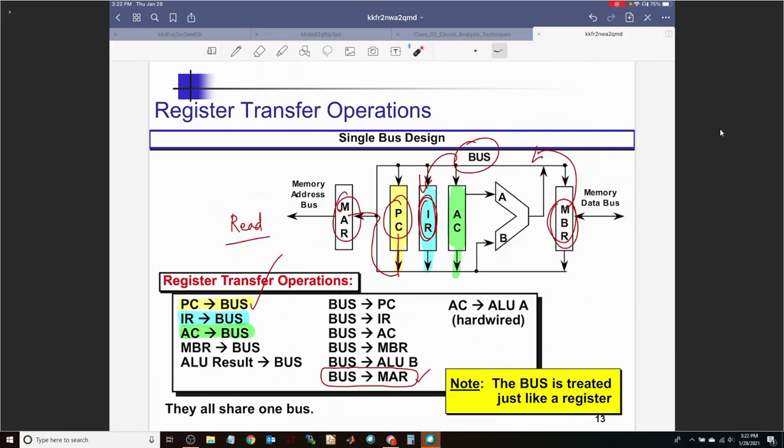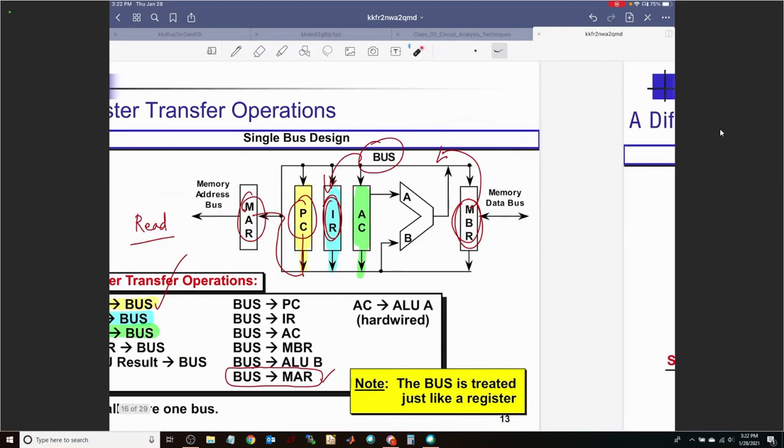I'll talk about the construction of the IR, right? The first few bits are opcode and the later bits are operand address. I'll talk about that.